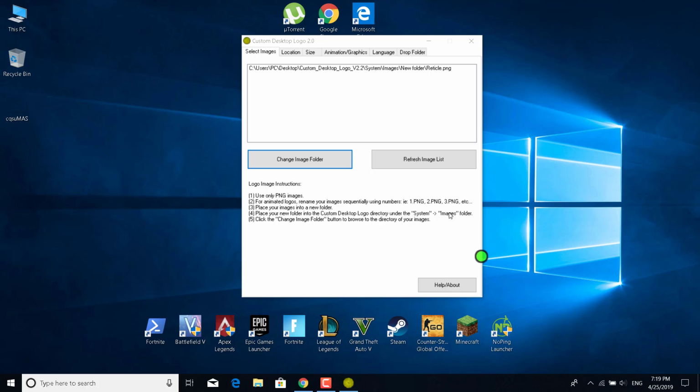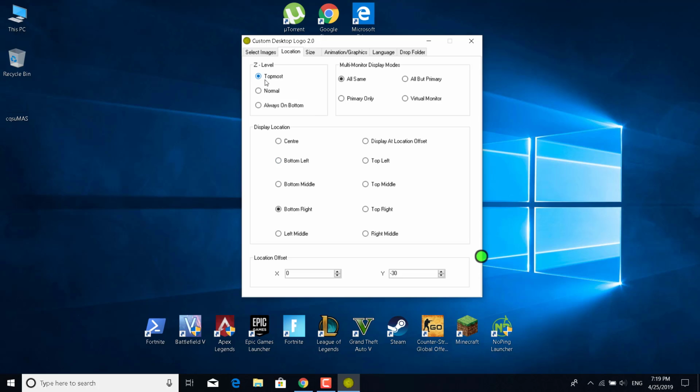Now what you want to do to get it to the center of the screen is go to location, set the Z level to topmost, set the display location to center, and set the location offset to 0. So set them both to 0.